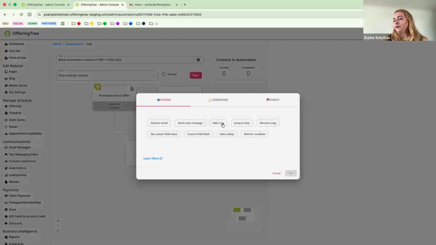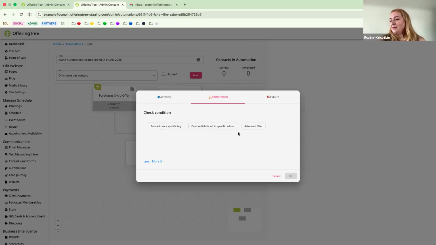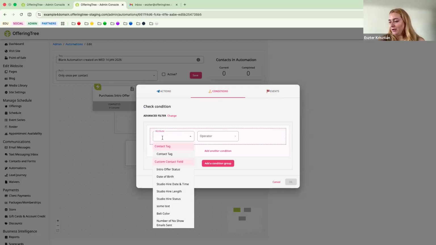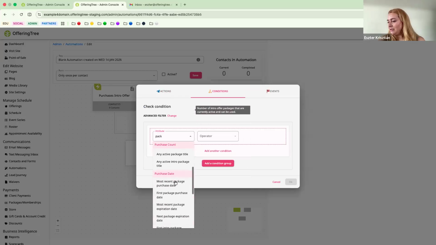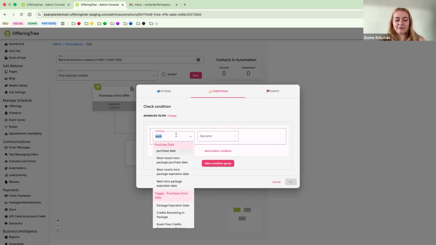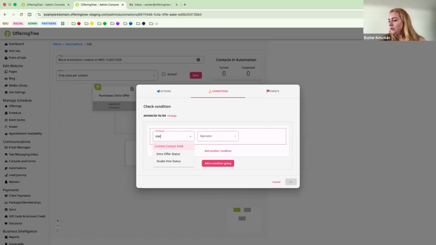So what I'm going to go for is look for a condition, and I believe it is an advanced filter. I have to just remember what I did. And then I think I'm going to look for that package status. Sometimes I just look. Yeah. So intro offer status. So we're trying to see if this package is being used.